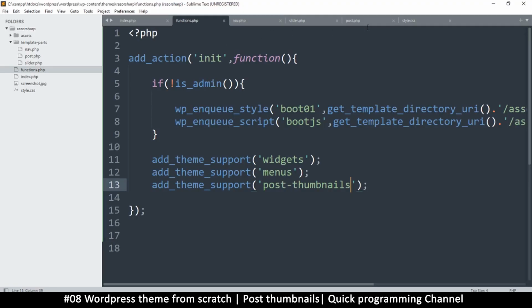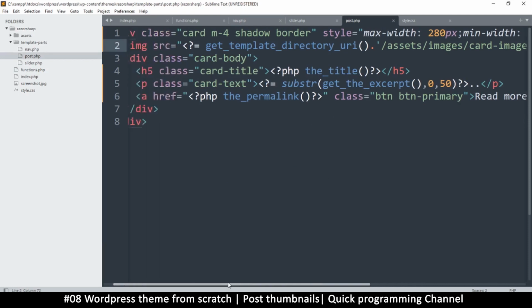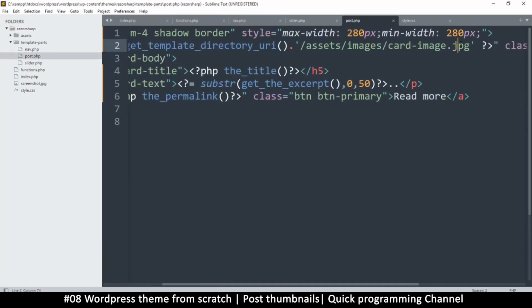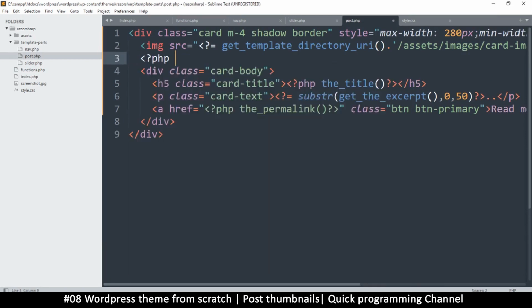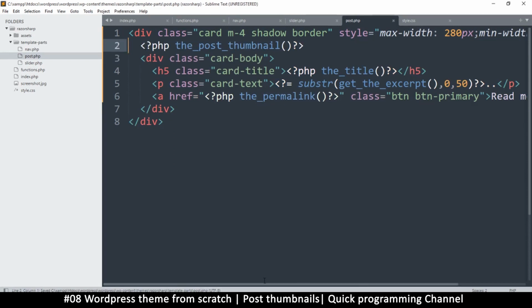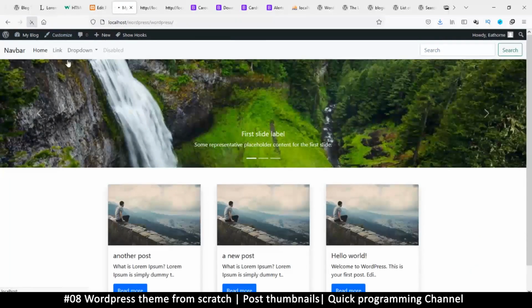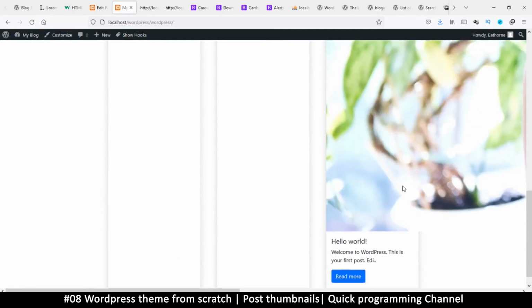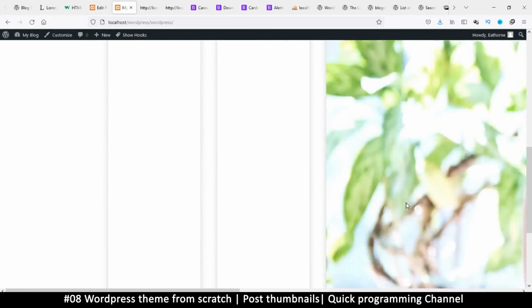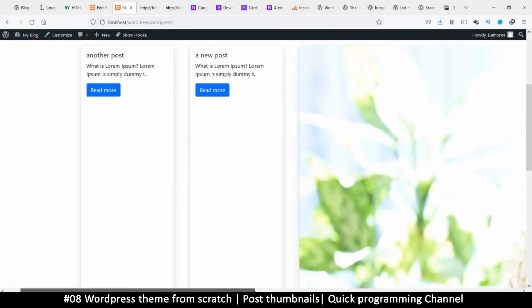Now if I go to my post.php, instead of getting an actual image there like this, what I will do instead is use a function called the_post_thumbnail, like so. Okay, so let's remove the image. Let's forget about it. The thumbnail will do the job. Now, look at what has happened here. The image is so big. This is the Hello World. The image is so big, it's gone all the way to the other side like this.